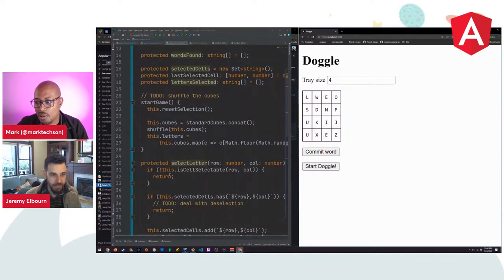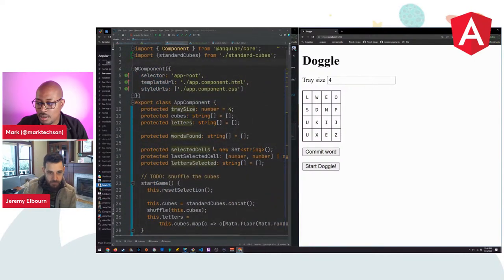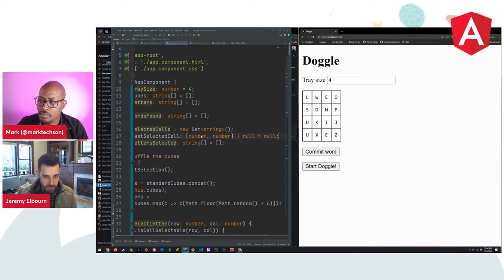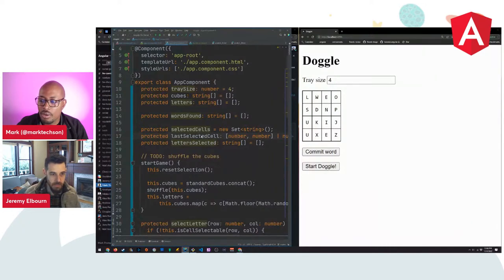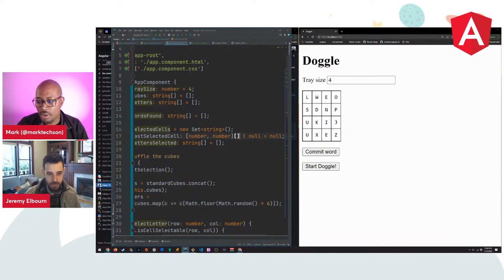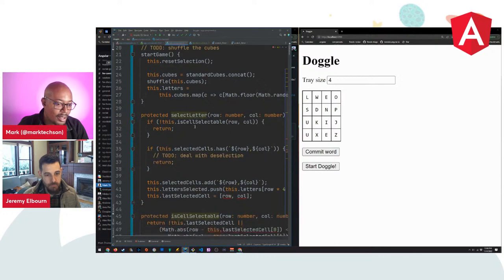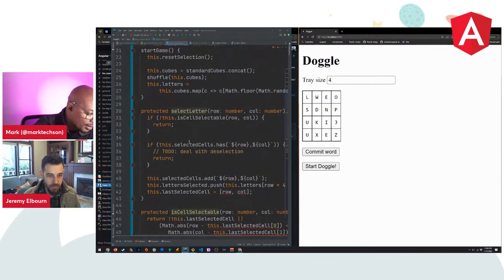Deselect. Okay. So then we are going to have to change our last selected cell here from tracking a single one to tracking a stack of what we picked, so you can continue to go backwards. Or no, you don't need a stack, Jeremy. Never mind, I lied, you need it. Once you have the last selected cell, there wasn't a way to look at your selected cells, but you're not using an array for selected cells, you're using a set. That's where the drama is unfolding.